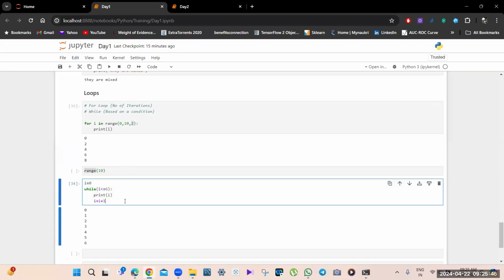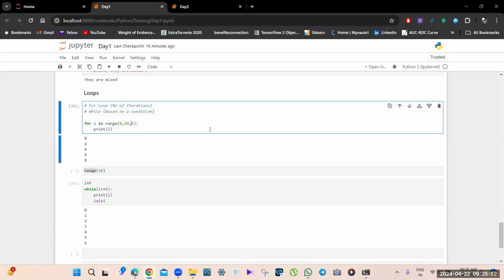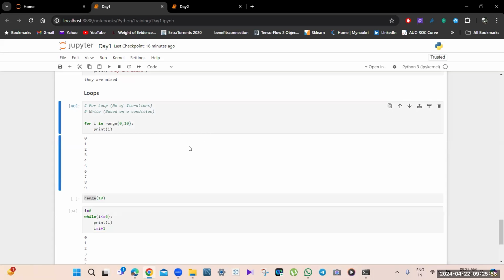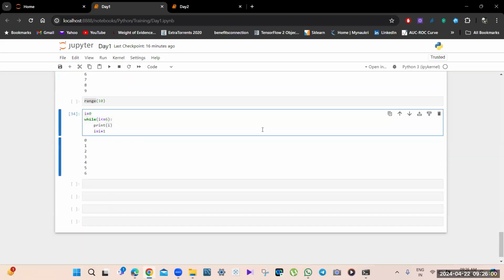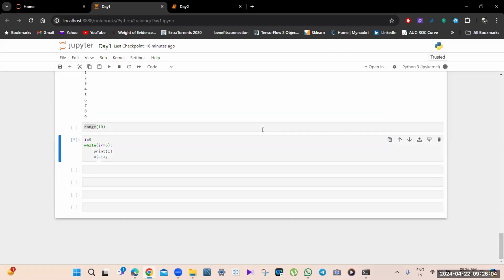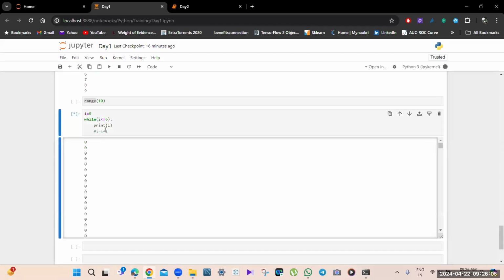Here the same thing is happening, but during for loops, this was a default statement. I did not have to specify anything and it was doing 1 on its own. But here I have to mention it. What if I omit this statement? This will keep on running. This will be known as an infinite loop.